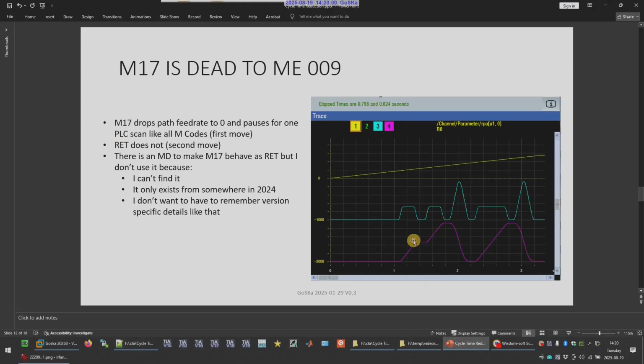We can see that the M17 causes our path velocity to drop to 0. RET does not. It's a very simple, quick fix that improves a lot of subroutines. There is a machine data to make M17 behave like RET, but there's a bunch of reasons I don't use it. One, I can't remember what it is, and it takes me a while to find it.